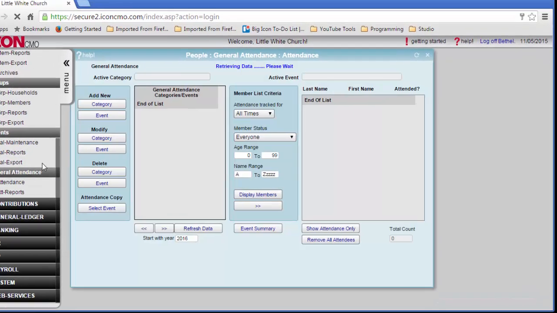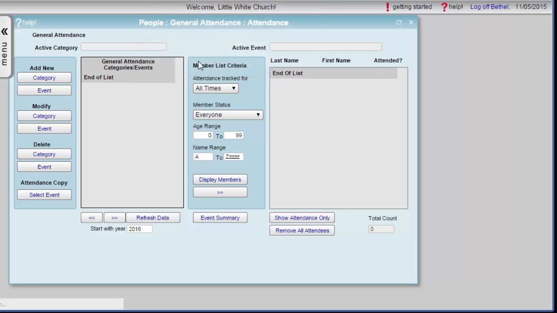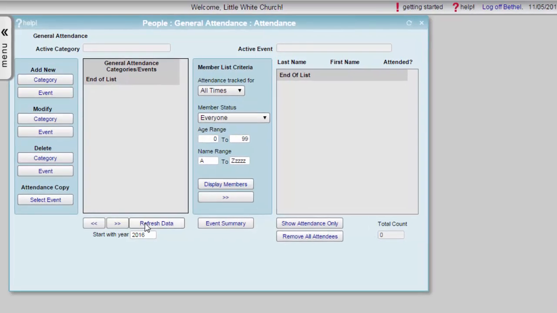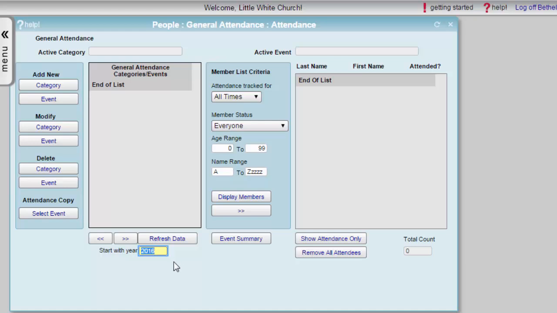In this window, you'll see Category and Event buttons on the left under the headings of Add New, Modify, and Delete. The list box to the right of the buttons is the area which displays your attendance categories and events for the year specified. The first thing you should do is verify that you're working in the correct year. If the correct year is not already displayed in the box in the bottom left area of the window, type the correct year into the box and press Refresh Data to display the correct year's categories and events.